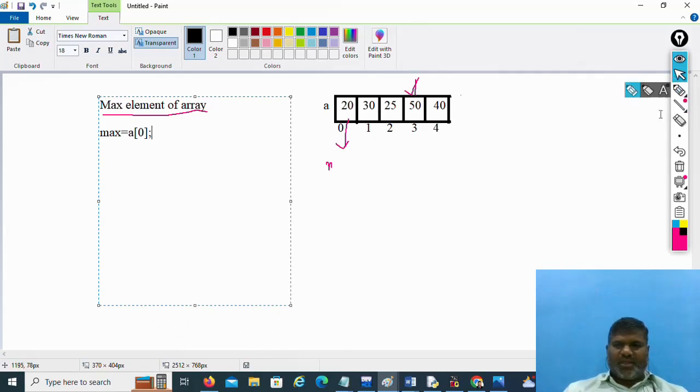Now initially, what is the value of max? A of 0 means max value will be 20. Now we will compare in this way. 30, a of 1 means 30. 30 greater than 20, yes. So among these two numbers, which is the greatest number? 30. So 30 will be stored in max.